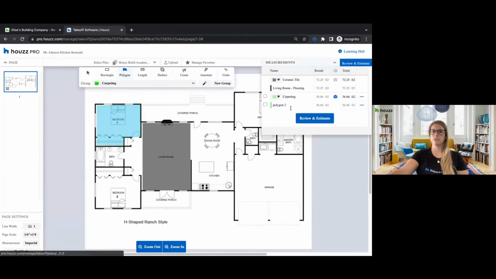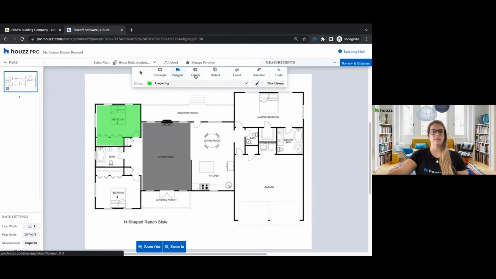Again, that will live in the measurements drawer here under carpeting. It'll change it to polygon, but you can say bedroom 1 flooring. All right, and let's say you wanted to do the same thing, but for bedroom number 2, you could duplicate this, or you could move it or delete it. Pop that back in.